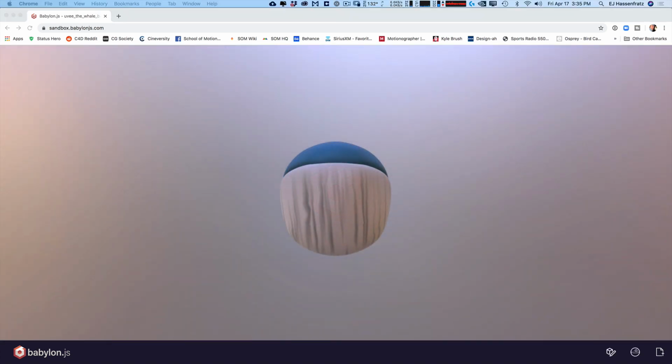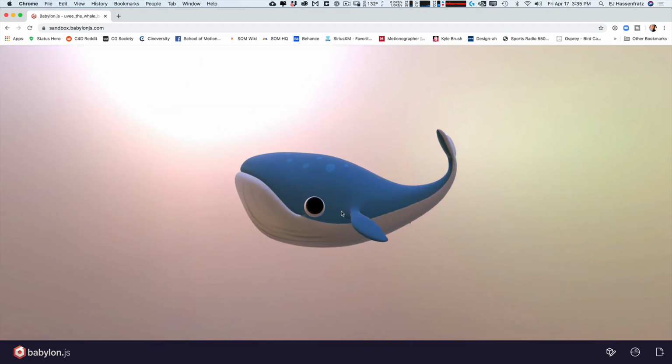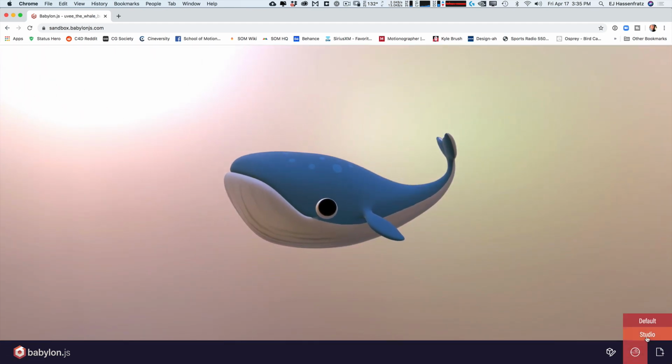Now all you have to do is just navigate to a website that supports GLTF, that you can test this out in a web browser like sandbox.babylonjs.com, and simply drag and drop your GLTF file into the browser window, and voila, there's UV the whale. And we can change the type of lighting in our view.